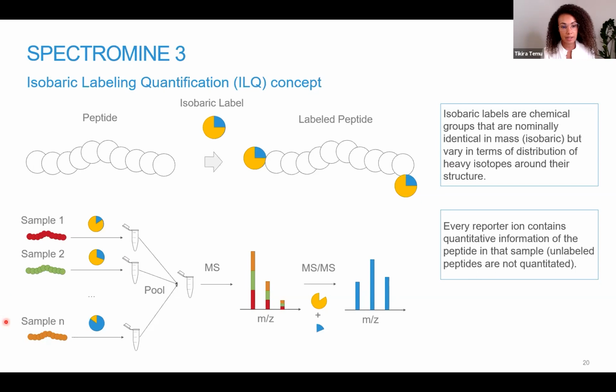Looking at the concept here, so we have n different samples. Each of the samples is labeled differently. They're pooled together and then analyzed in one MS run. And so the beauty of it is that you just need one run, but still can quantify a multitude of samples. And examples for that are TMT, iTRAQ, or EasyTag.